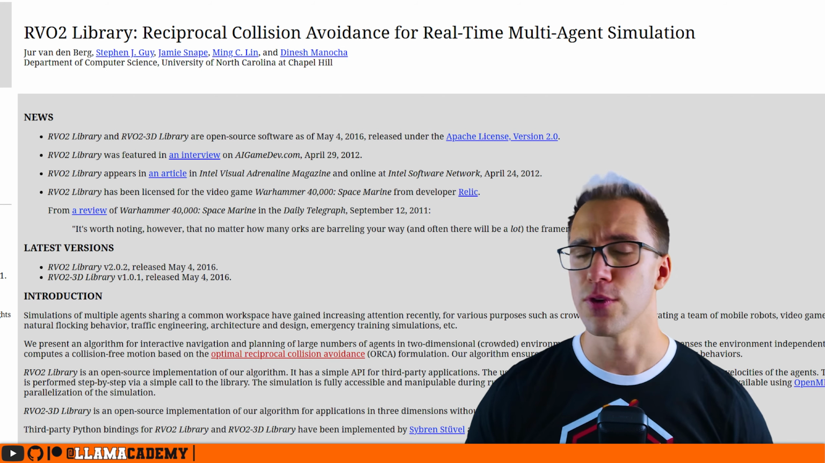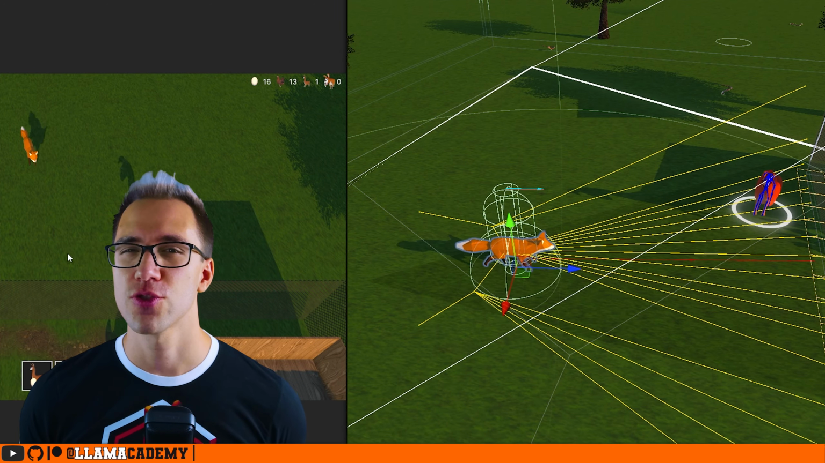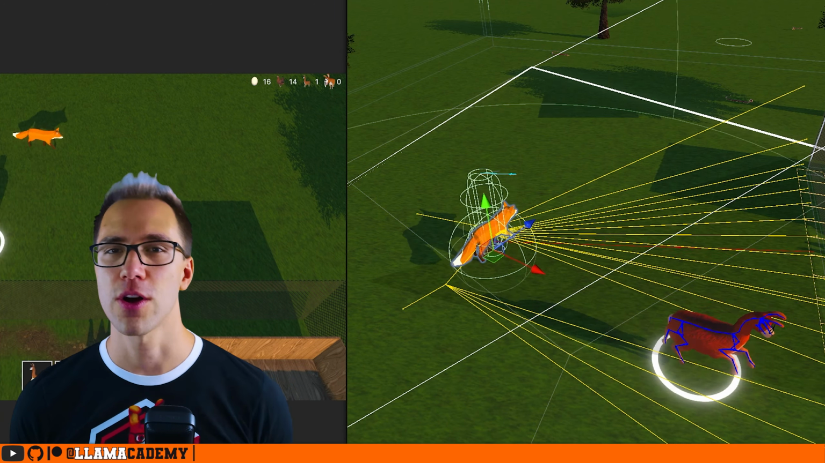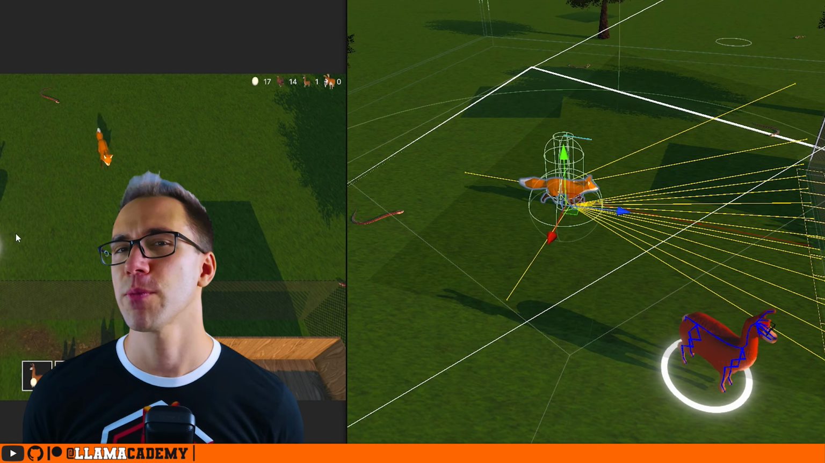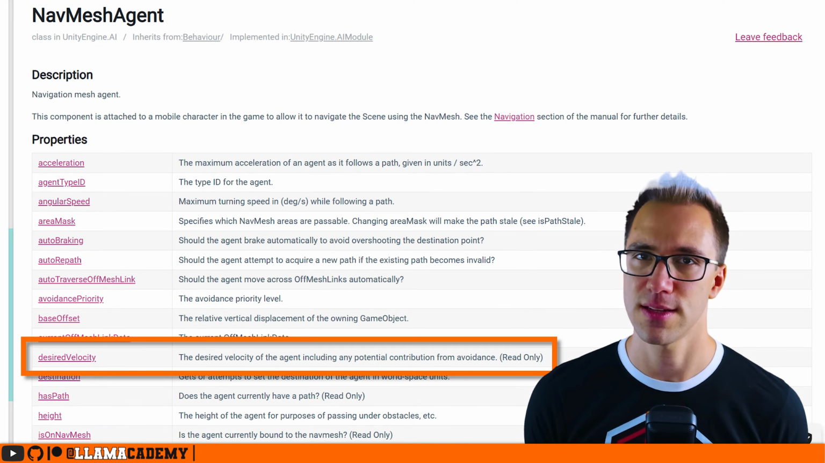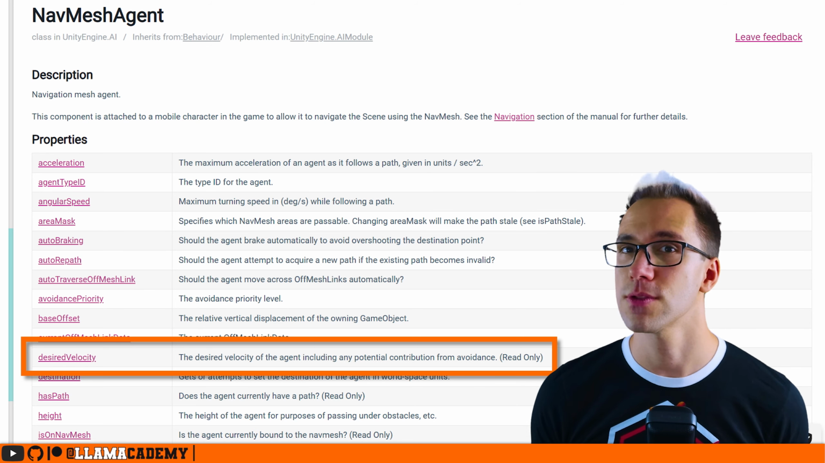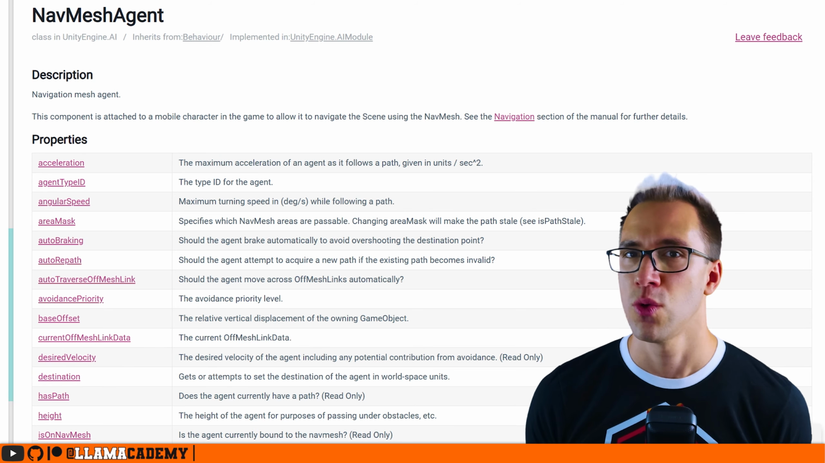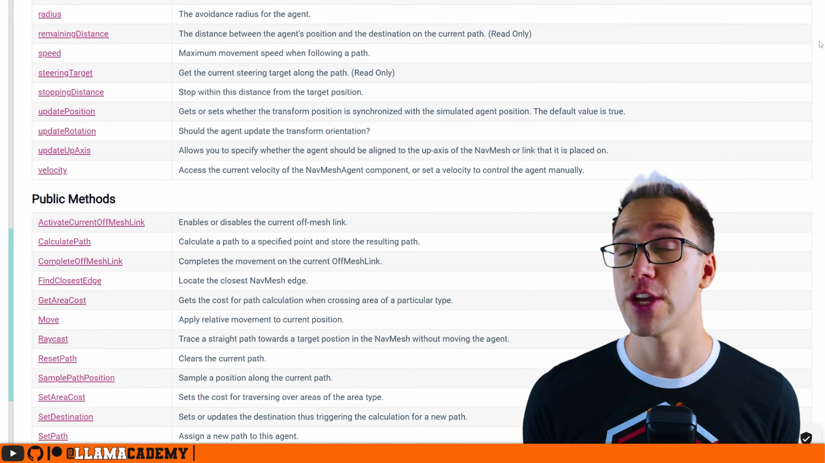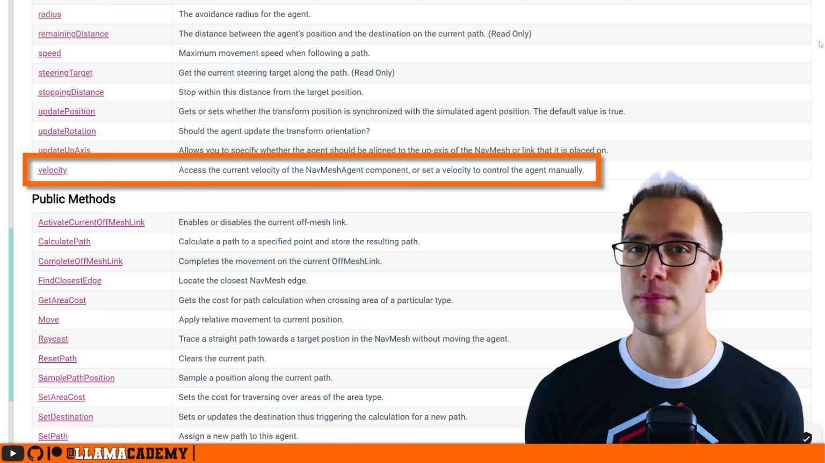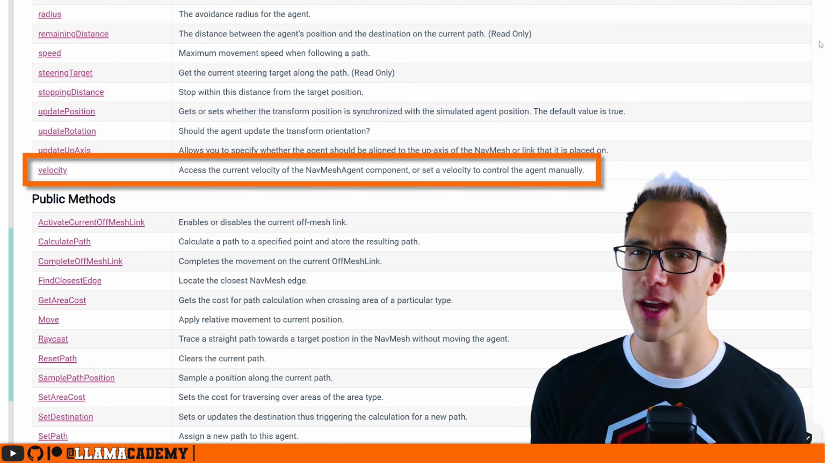Now we're not going to do a full RVO2 agent implementation in this video. We are going to look at some ways that we can control how a NavMesh agent moves along their path to give them a little bit more dynamic feel. On the NavMesh agent, we have a property called desired velocity. The desired velocity includes any avoidance slowdowns that the agent is currently considering. We can dynamically control the agent's actual velocity, that's NavMeshAgent.velocity, at runtime based on the environment around that agent. And that's the core of what we're gonna look at in this video.